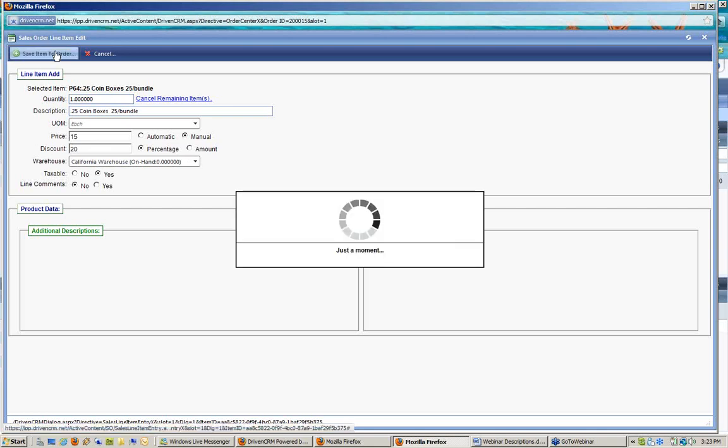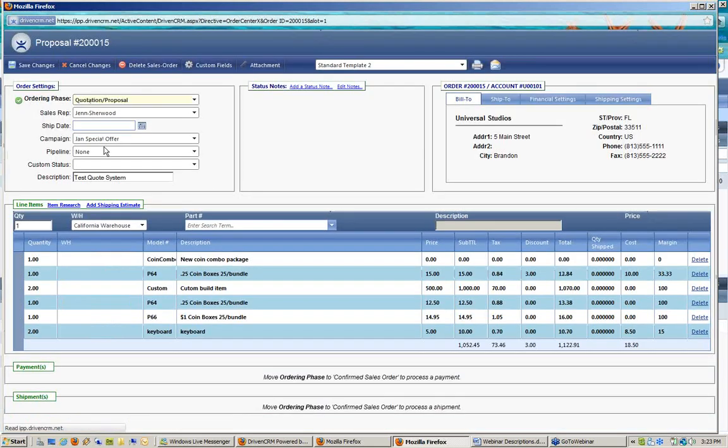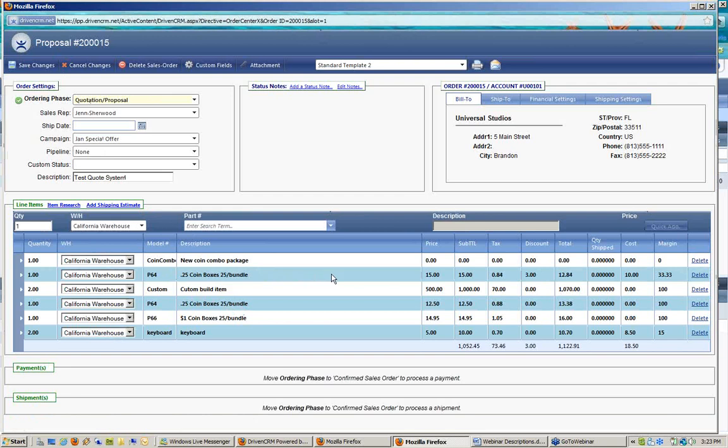So I'm going to give them 20% off. And when I save that item to the order, now that particular coin box is going to be set at a price of $15 with a discount of $3. So a total of $12.84. So now my profit margin on that one's 33%.